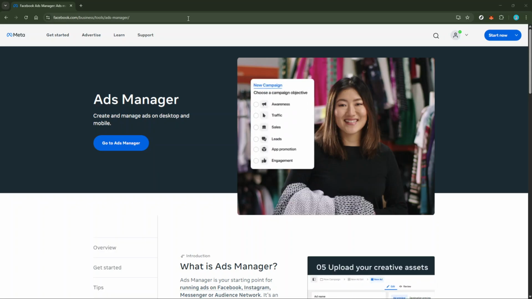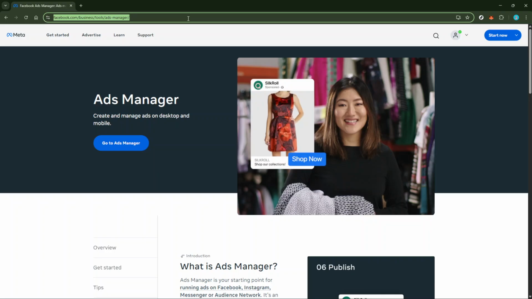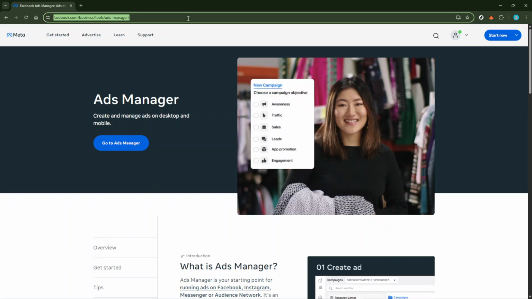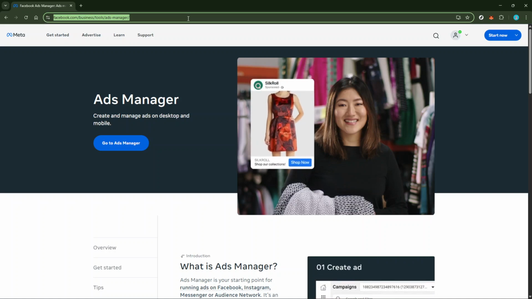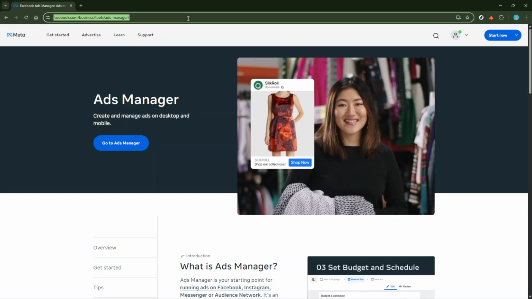Next, you'll need to enter a specific URL to take you directly to the Facebook Ads Manager. At the top of your browser, find the address bar. Here's where you'll type in the web address, https://www.facebook.com Business Tools Ads Manager. Press Enter or Return on your keyboard after typing in the URL, and this will route you directly to the page you need. If you're not already logged into your Facebook account, you will be prompted to do so.